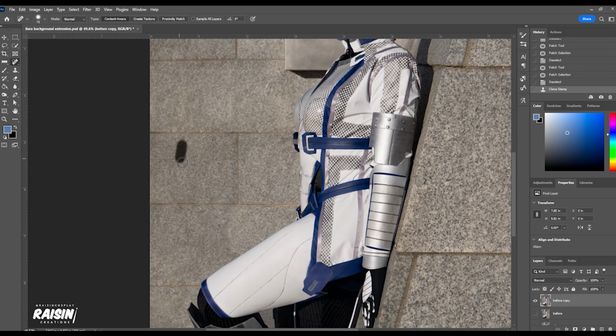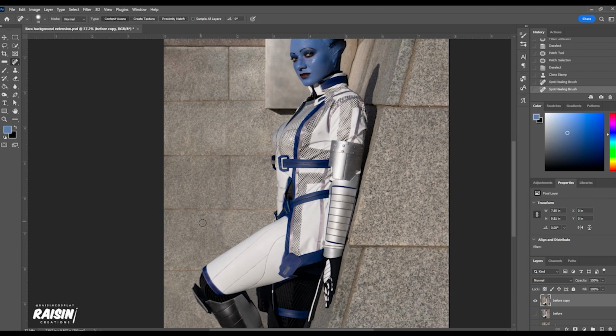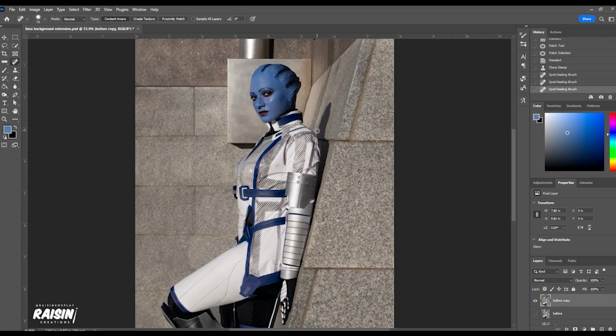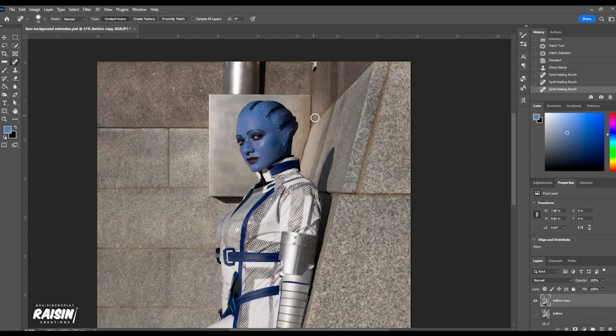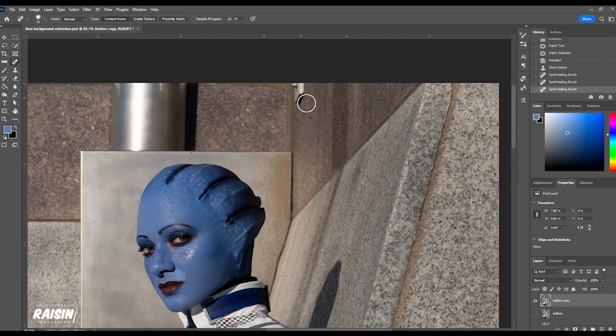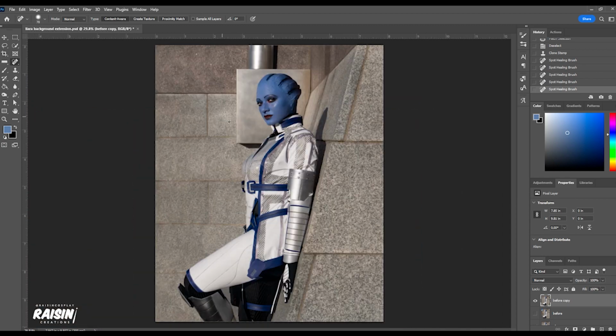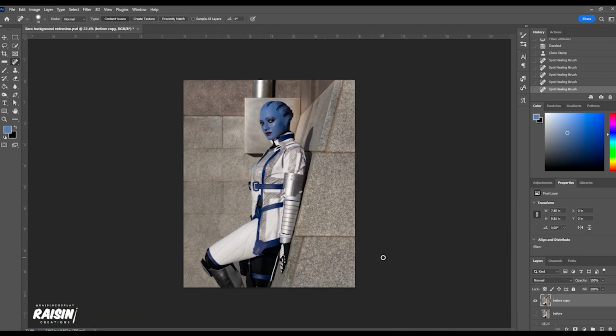Now what I would do is go in with the spot healing tool and take away any distracting textures I don't like. I really like how this metal structure in the back is framing my head, but this bolt over here is a little distracting, so I'm just going to get rid of it. I think that looks great. That looks very, very natural.